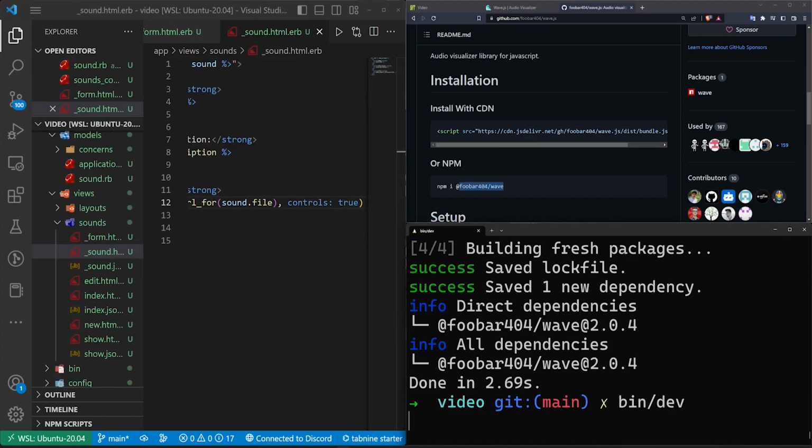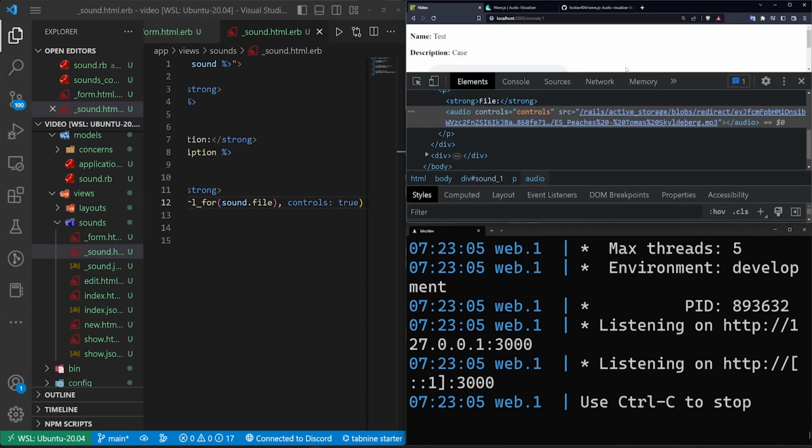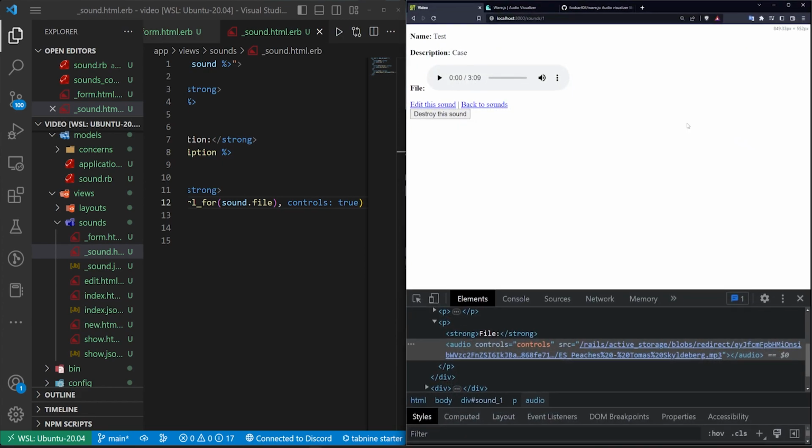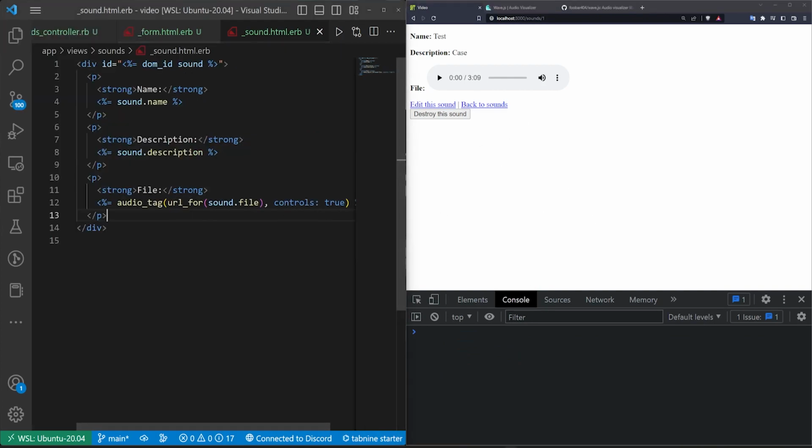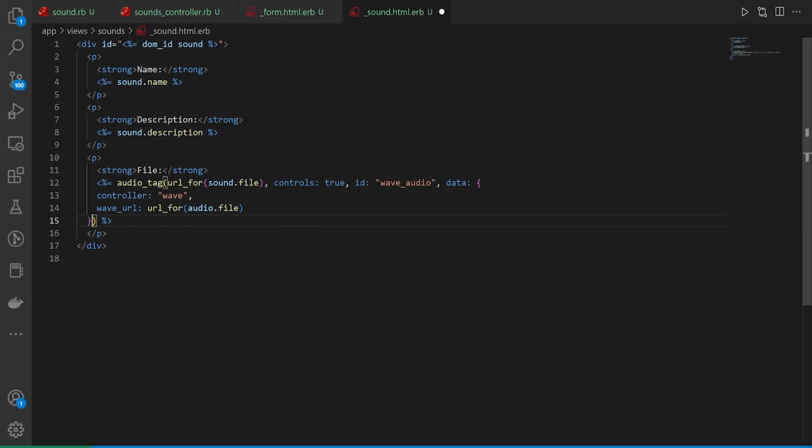Then we can run bin/dev again to start up our server. You can come over here, and let's move this back over. We can see that there's nothing happening yet, and that's just because we haven't actually created the logic for using this audio file. So what we're going to do is copy and paste this little bit right here after the controls. After the controls, we're giving it an ID. Of course, we can also use a Stimulus target here, but honestly, I'm just not feeling it today. So we're going to do it with IDs.